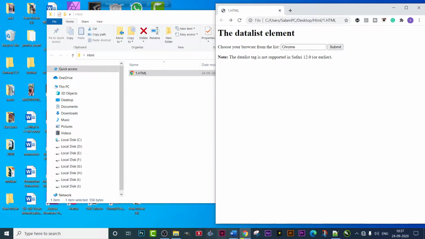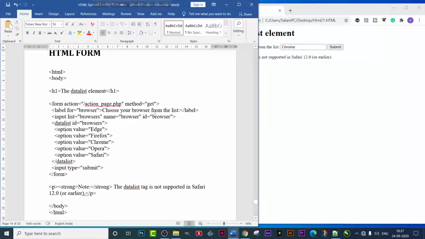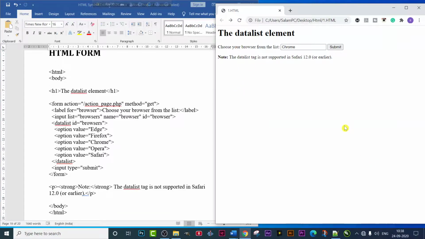Let's see how we made it. This is our program and this is our output. As you know, in HTML form we don't use any head tag, we go directly to the body tag, and under the body tag we used a small heading, the datalist element. Then we come to the main syntax, that is form action equals quotation /page.php. This is the entire syntax. Method equals get, written in quotation.